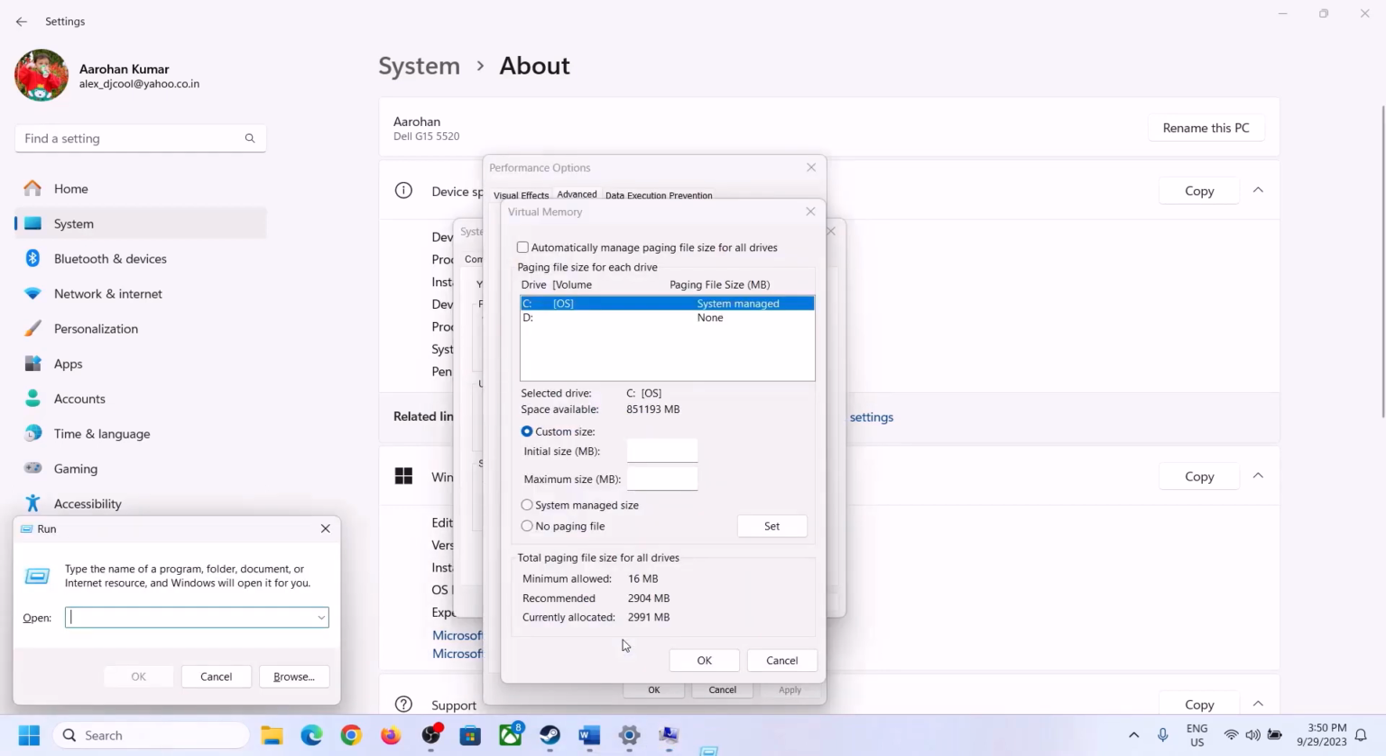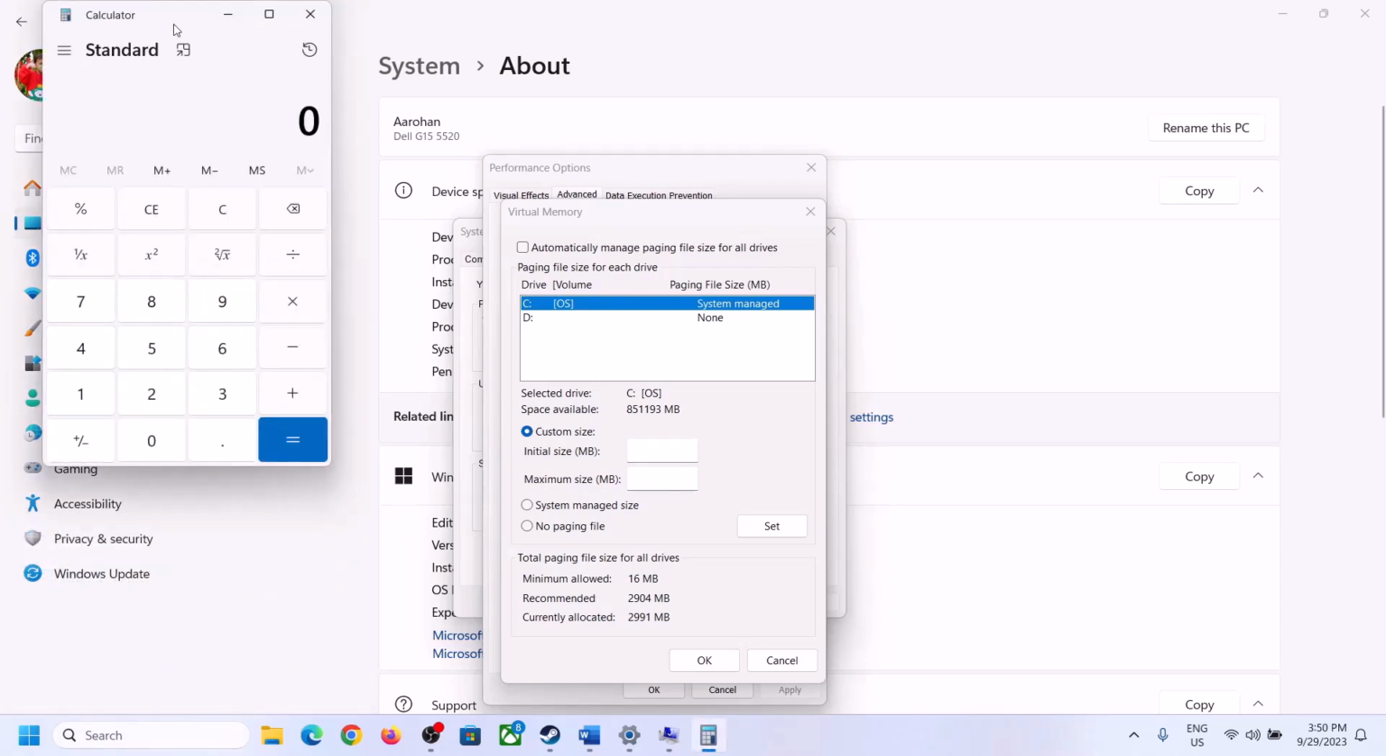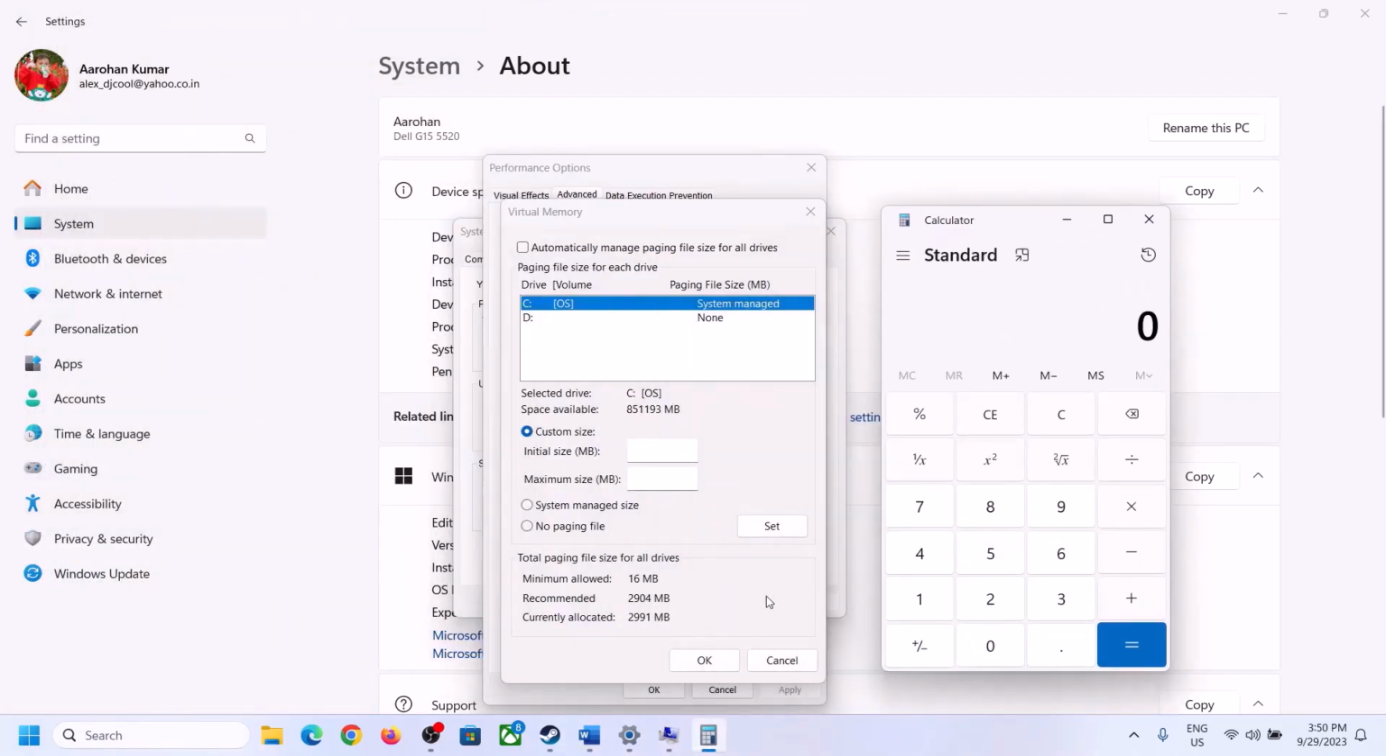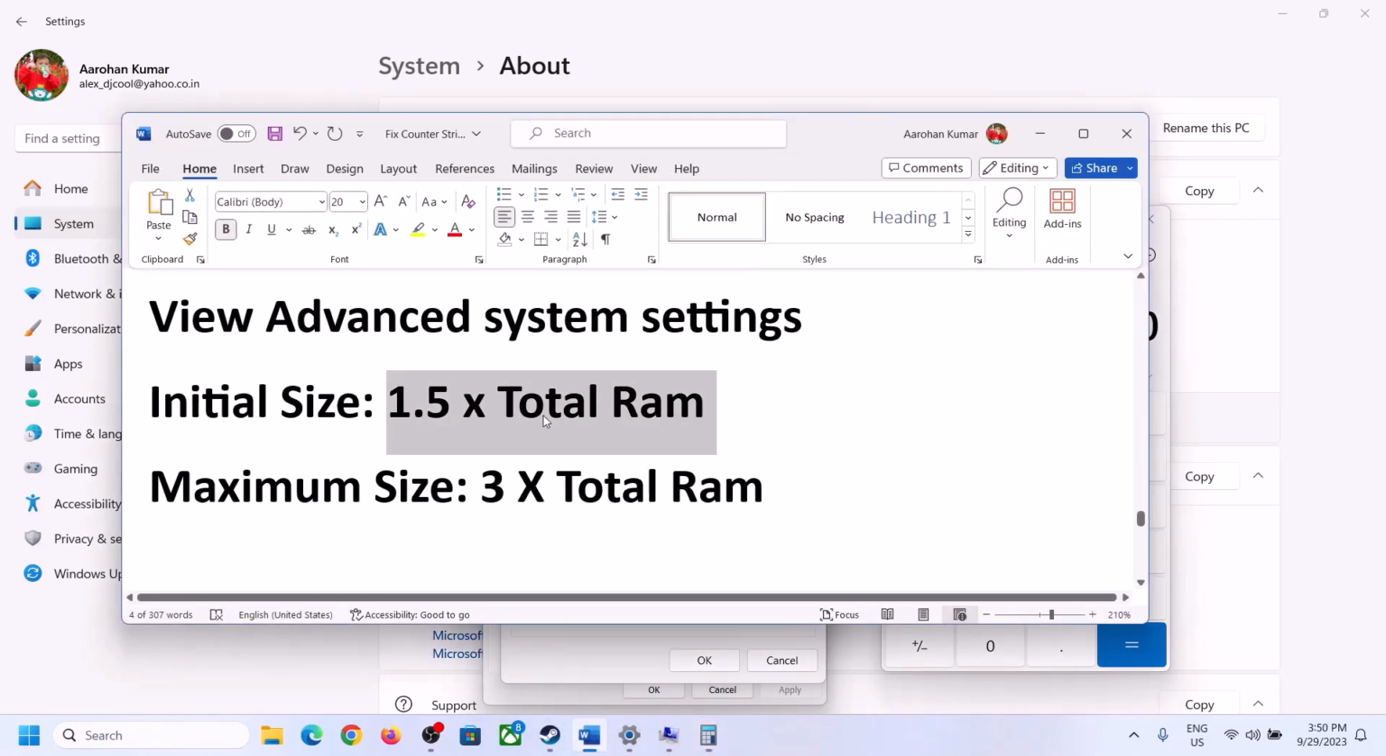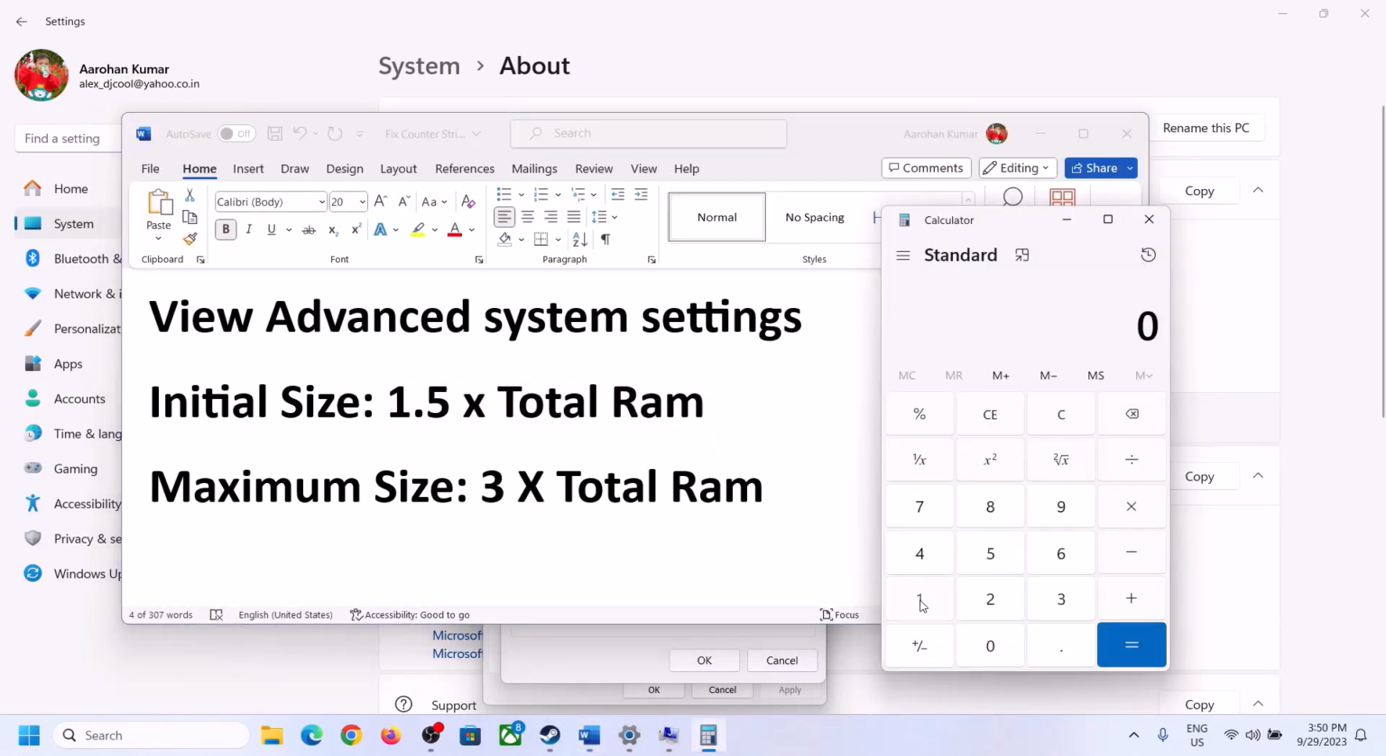So we will open calculator. Type in calc in the run box and then click on OK. Initial size is 1.5 into total RAM. Total RAM in my case is 16 GB. So 16 into 1024, because 1 GB is equal to 1024 megabyte. So 16 GB in megabyte will be 16384, which is my total RAM in megabyte.